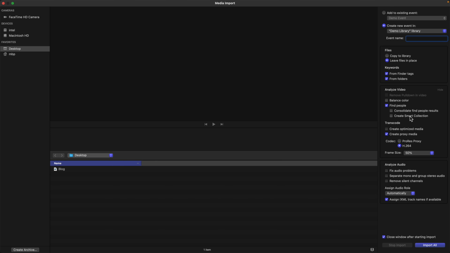Now, create smart collection. That's nice because then you're going to have on your left side a little smart collection that you can click, and then it'll show all the files that have found, for example, 1 person or 2 people in them.